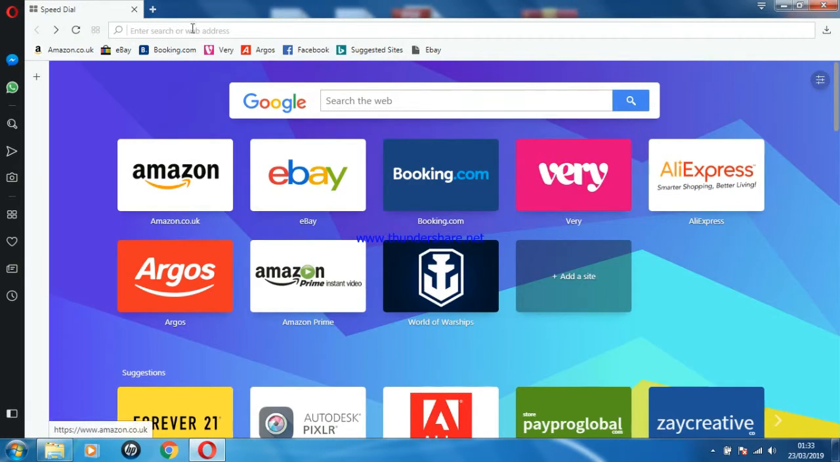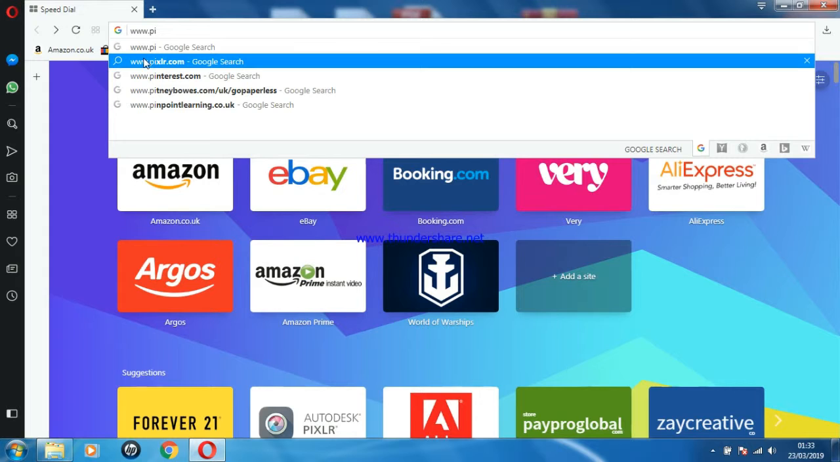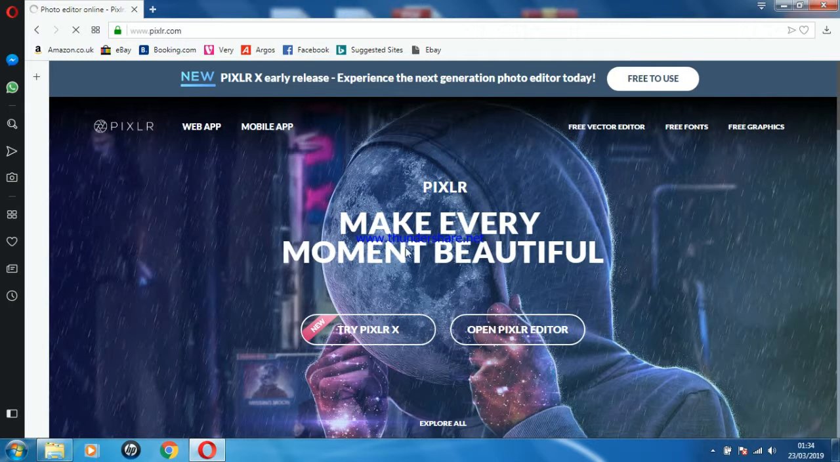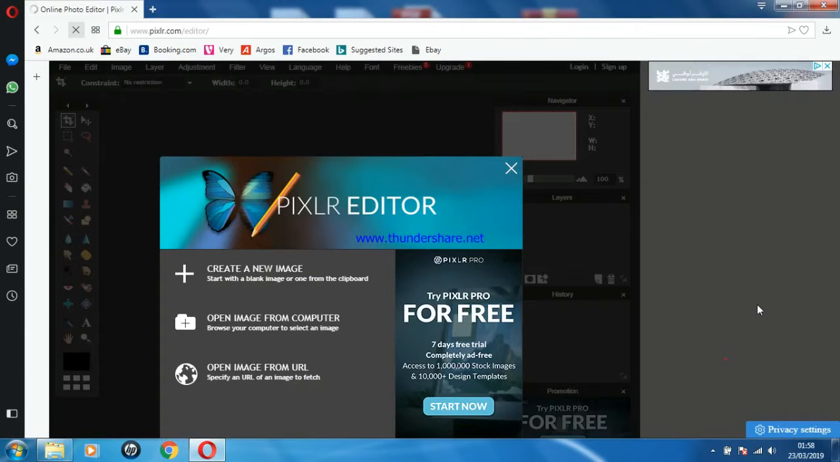The next thing you want to do is, in the address bar at the top, type in this address, www.pixlr.com. You then want to select where it says open pixel editor, click on that. You just have to enable the Flash player.